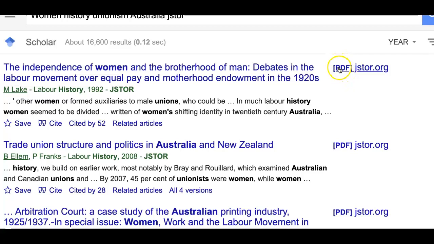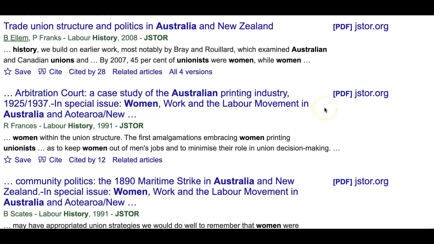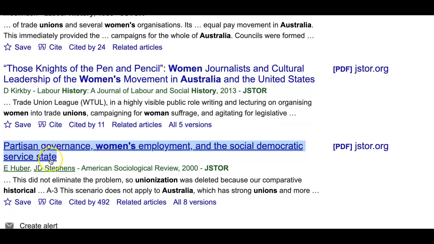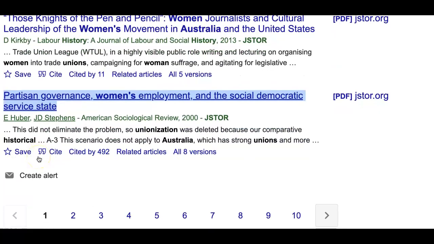Now, these aren't free PDFs. It does have PDF here, but you'll only get the first page of the article. So you really do need to go into the State Library of New South Wales. But it gives us an idea about titles. So just imagine we decide that we want to have a look at this article.